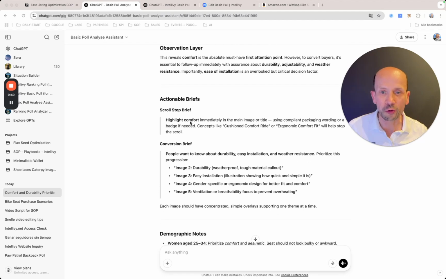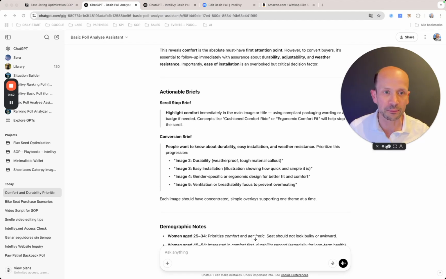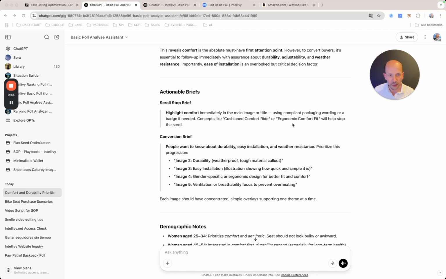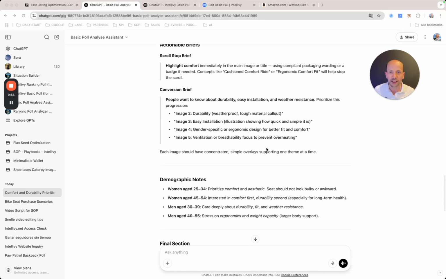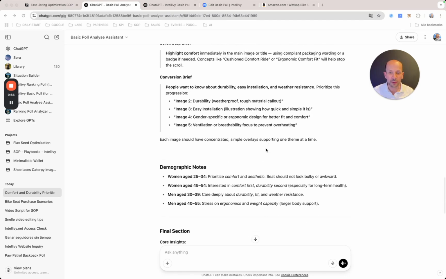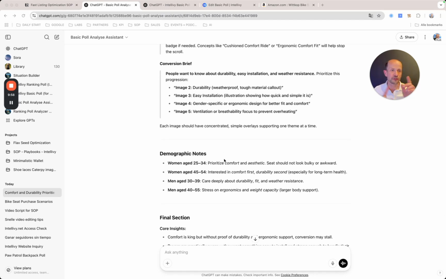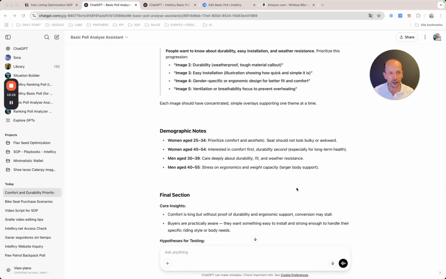And then here we have a scroll stop brief. It's going to give you some details that you can use. And then here a conversion brief, also giving you some ideas for image number 2, 3, 4, 5. Now, knowing this, if you just look, by the way, also demographic notes. If you have the 50-50 for female and male, and also age range, you're going to see that women aged 24-34 prioritize comfort and aesthetics, but men are more deeply interested in durability, fit, and weather resistance. Now, this all together, you just have to take it with you.